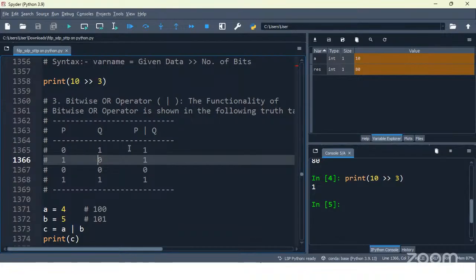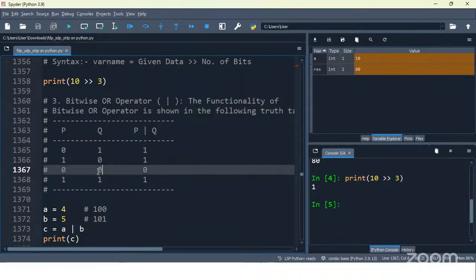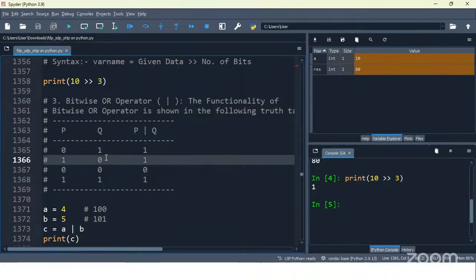When does the bitwise OR operator return 0? Only when both the values are 0. In all the rest of the cases, it is returning 1, if you observe. Under logical OR, we understood that if at least one of the expressions is true, the OR operator returns true. In the same way, the bitwise OR operator returns 1 if at least one of the bits is 1.